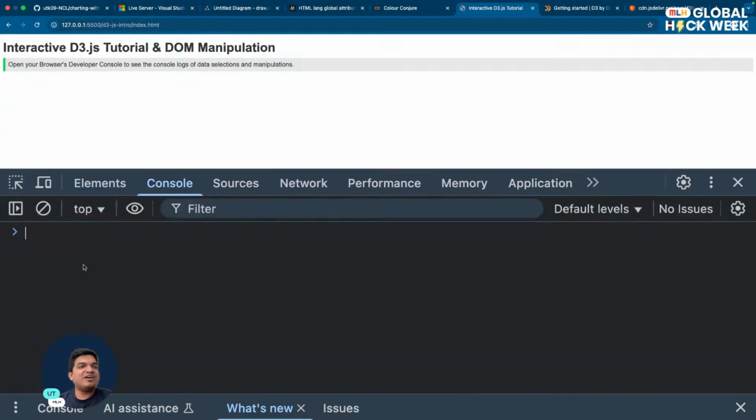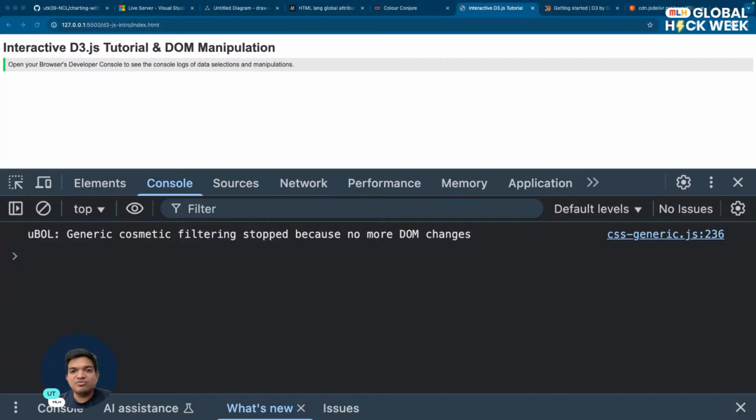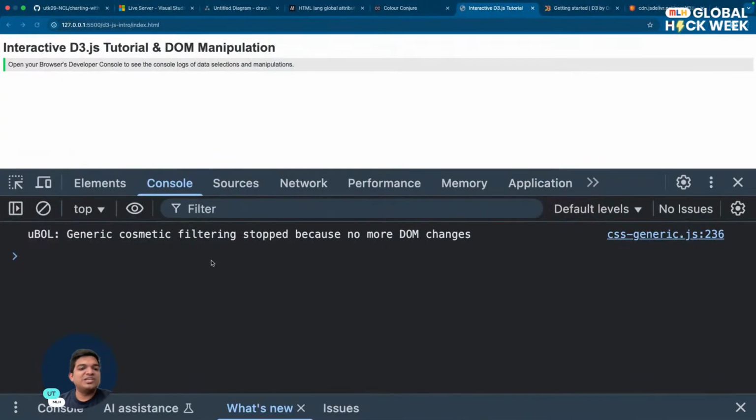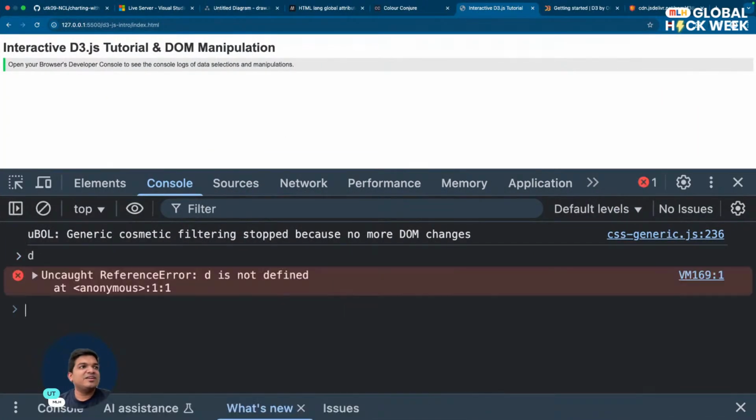But now we have access to D3 in our console. But let's write some code first before we move a bit more into stuff. So we need some markup, of course. Otherwise, what are you actually even selecting here?